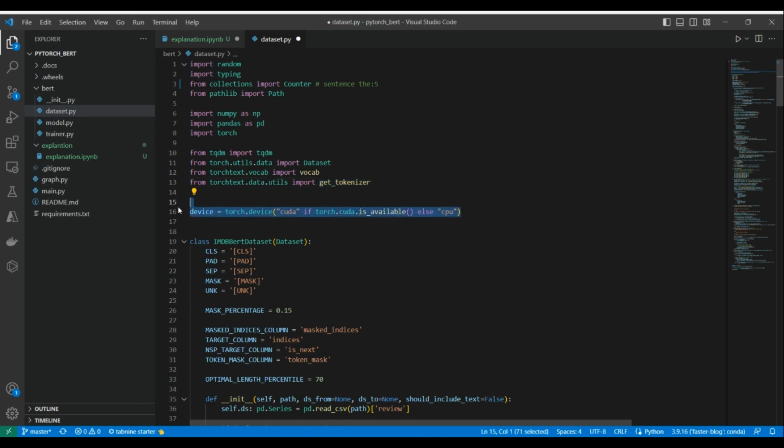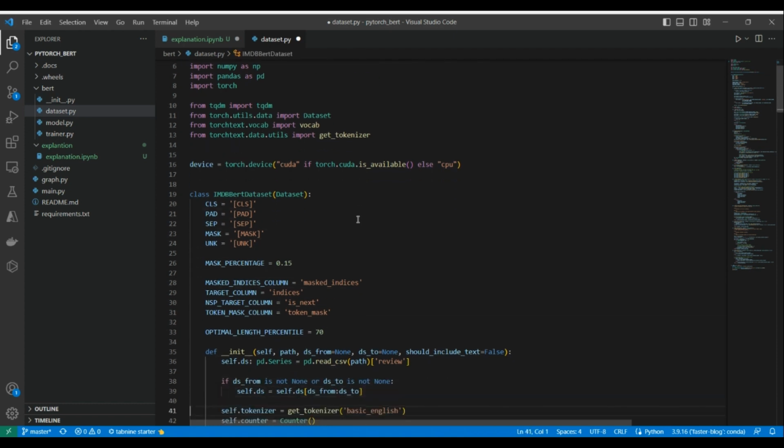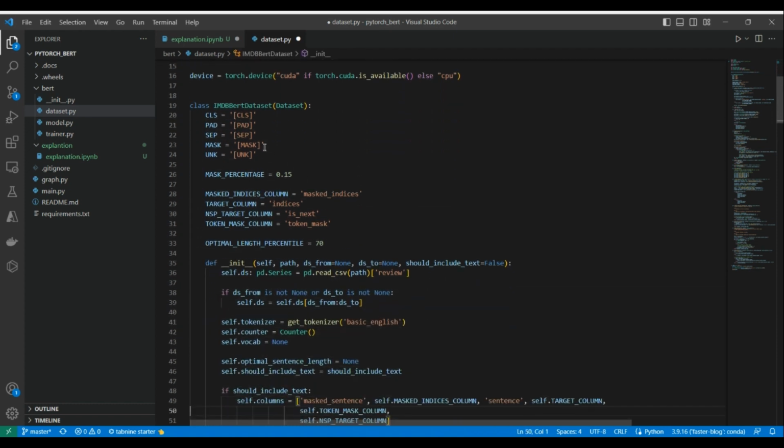So here, this code just says that we want to use the GPU if it's there, else we want to just use the CPU. Very handy tool. So here we have these special tokens. We call these special tokens.